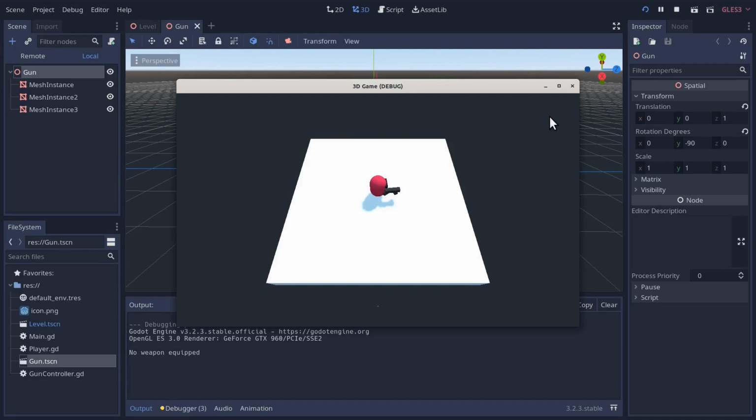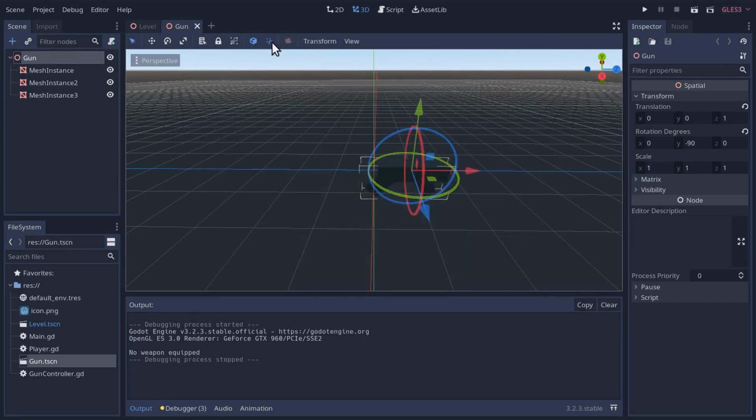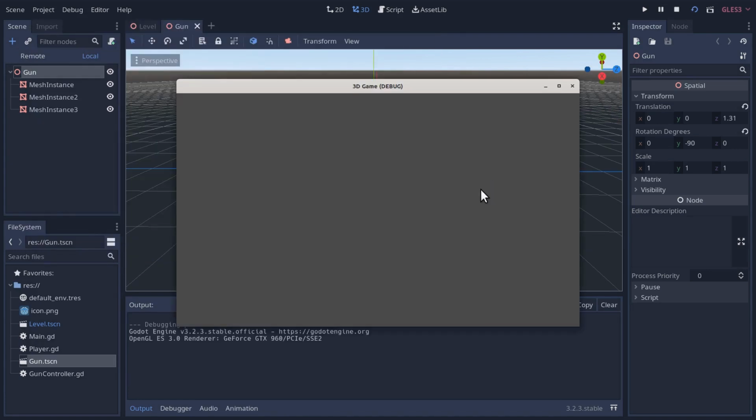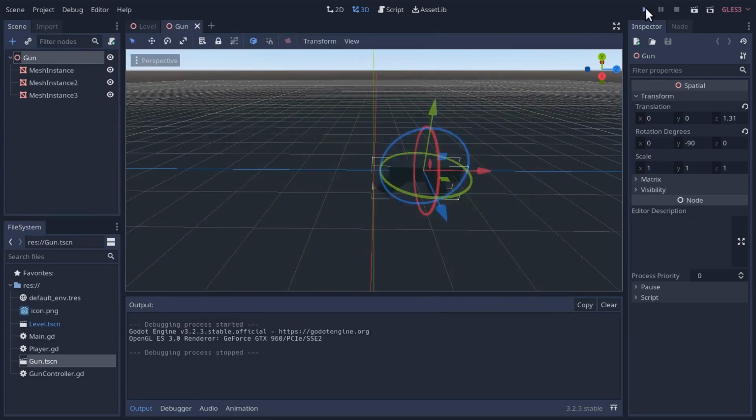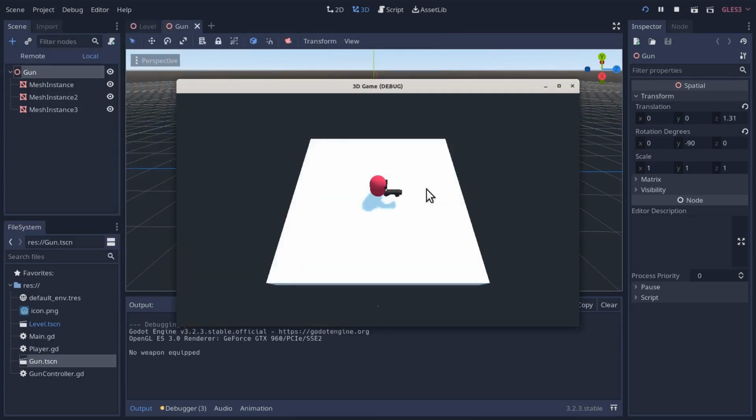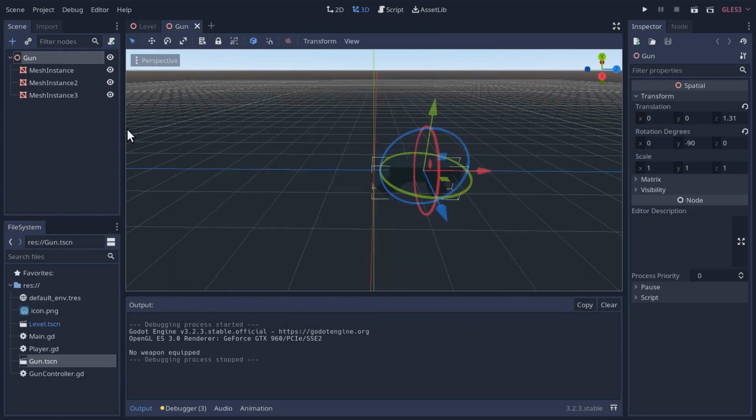I kind of want it to look like it's floating ahead, so I'm going to turn off snap and just move it a little bit forward. And that's probably what I want. Oh yeah, we want to hit the play button now. Good. Okay, pew pew pew. Now to make some pew pews.